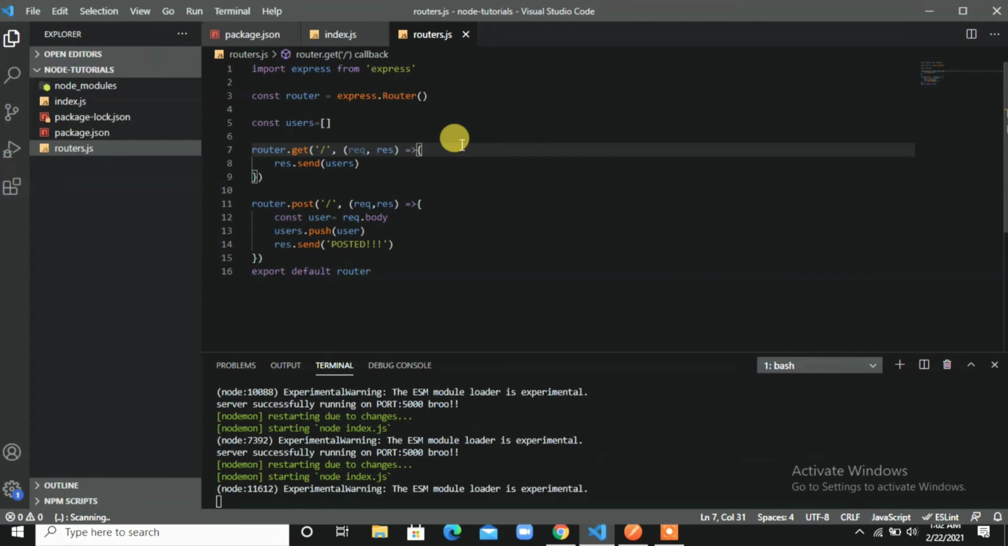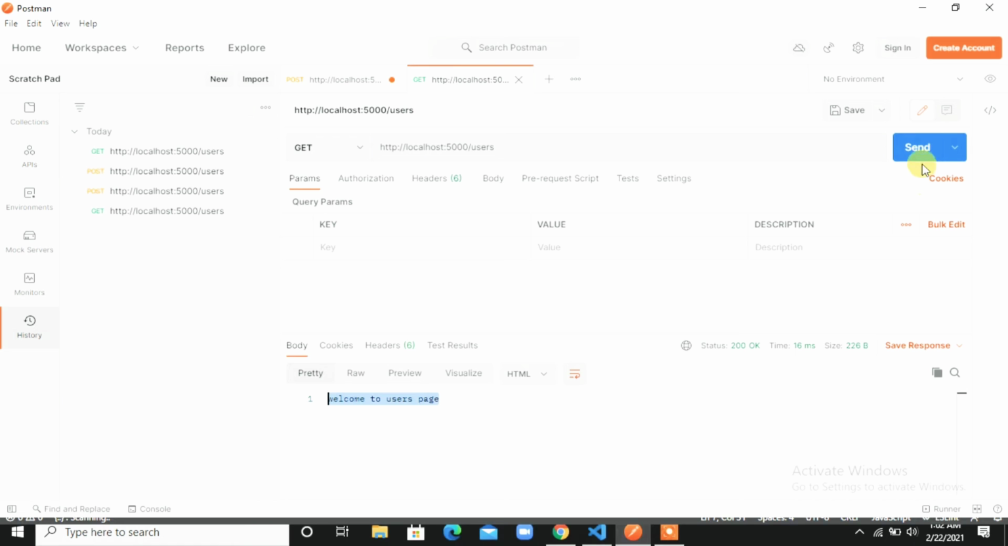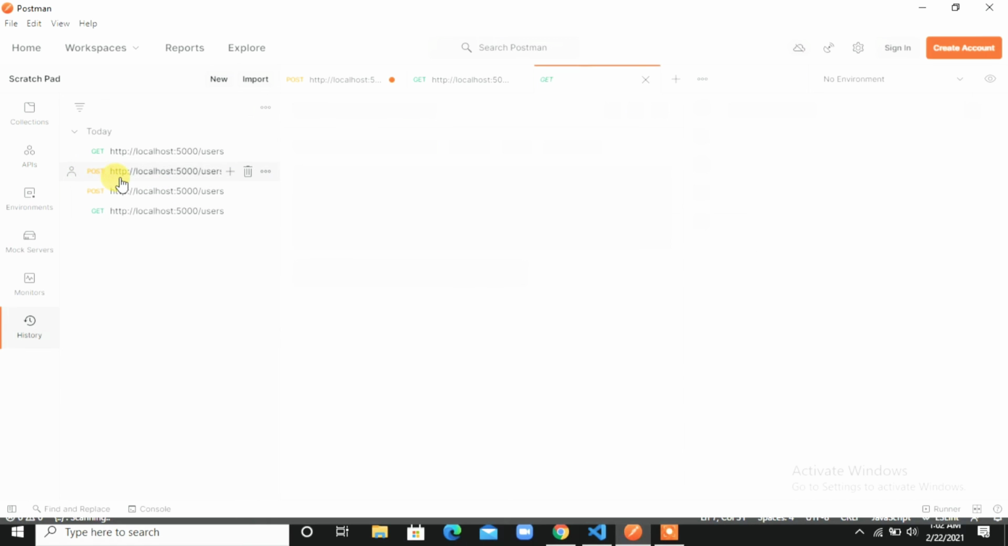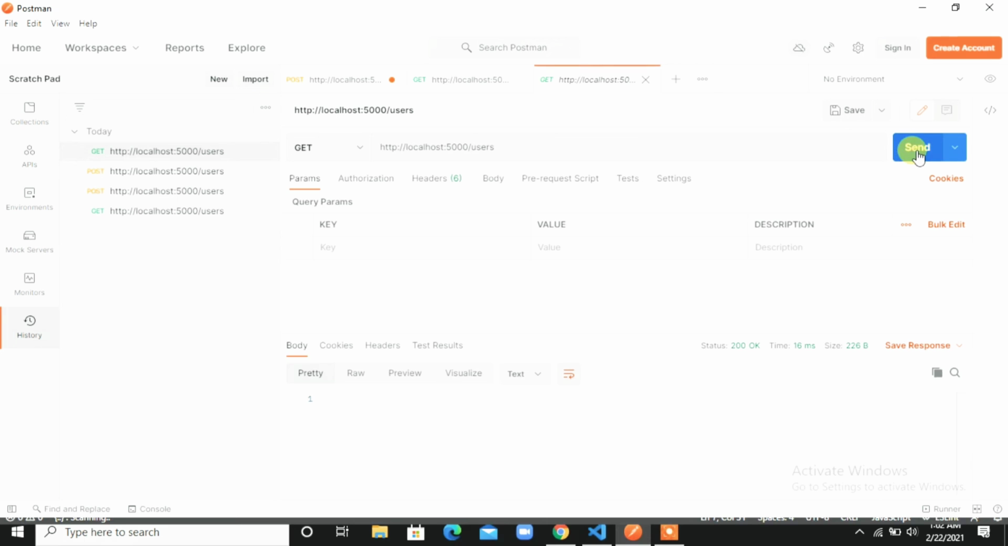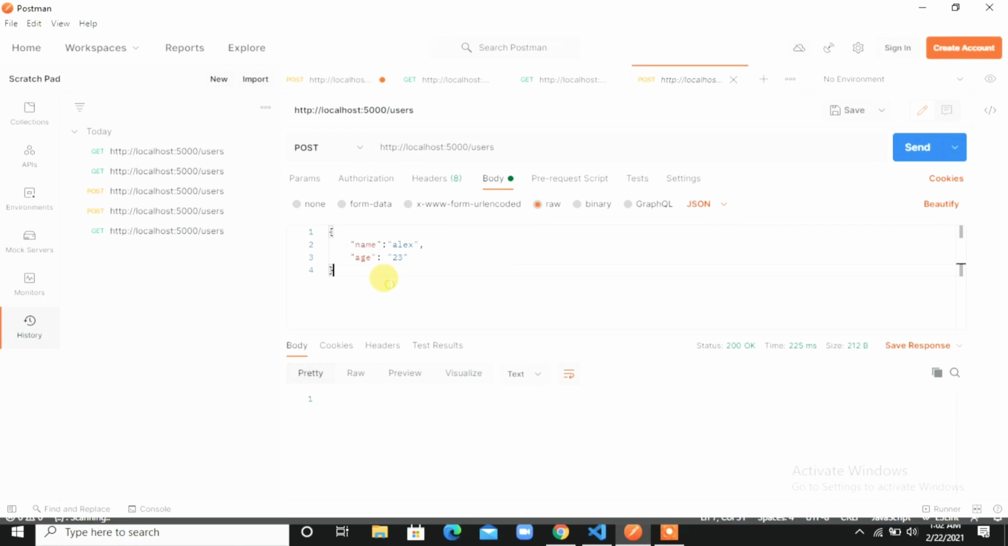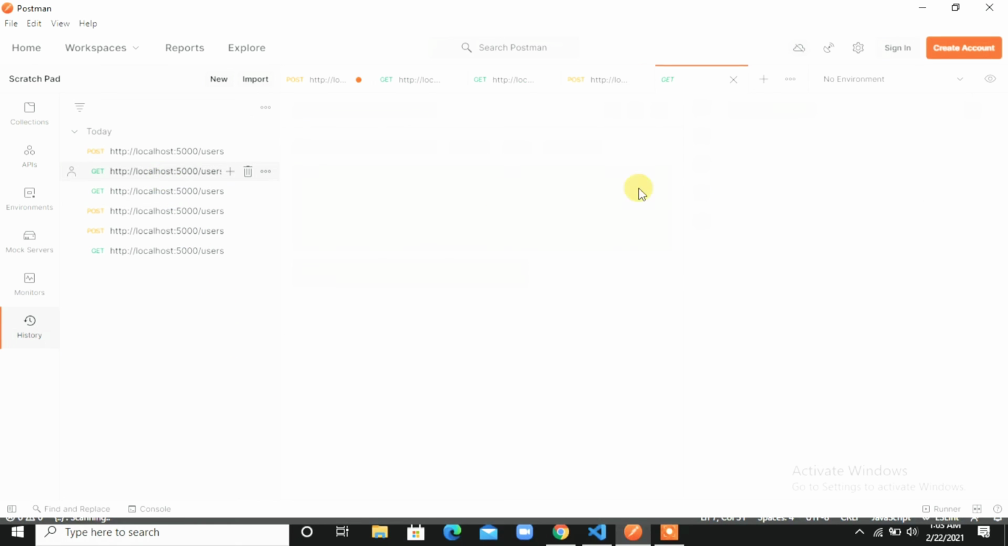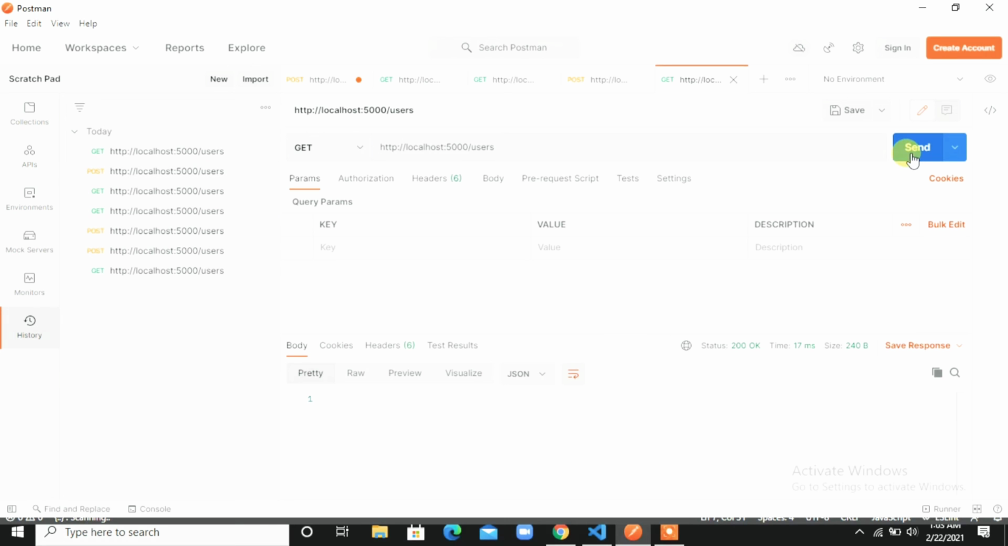So in this case, if you send the request now, we'll be getting only an empty array, because after every refresh or every startup of the server, our data will be erased since we have no database used. So we are going to create the same body and post it to our database. So it is posted. Now we go to the GET request and send it. Now we are getting the body, name equal to Alex and age equal to 23. So this is the response which we get from the GET request after doing a POST.